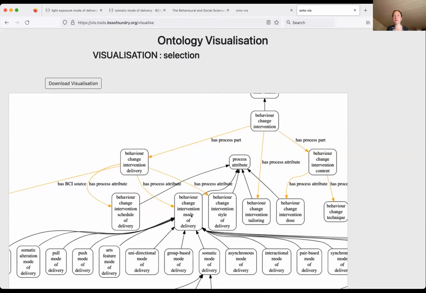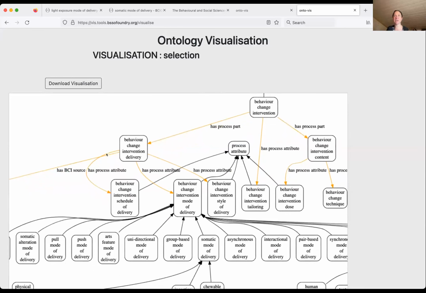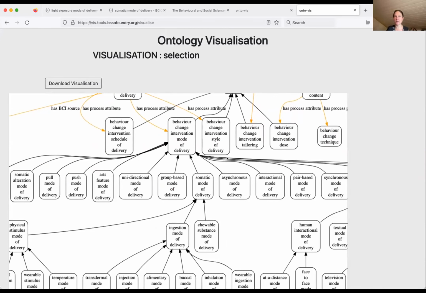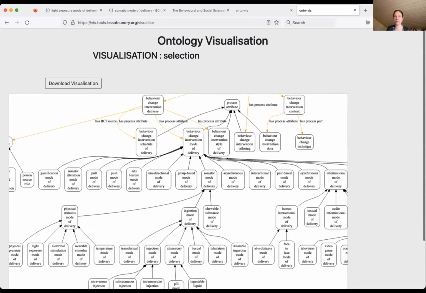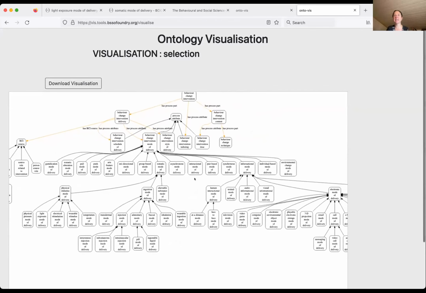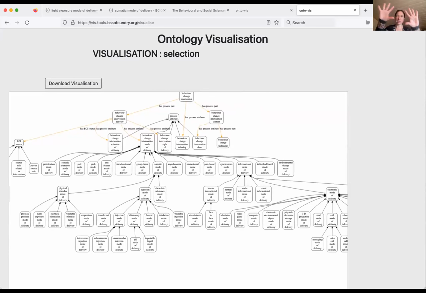As part of your delivery, you have mode of delivery, but also style of delivery, right? And schedule of delivery. These are all different aspects of the intervention, each of which has a whole branch of its own, but we're looking here particularly at the mode of delivery. And here I'm just going to zoom out a little bit again so that you have more of an overview, so that you can see all the different children plus their branches laid out in the same visualization.